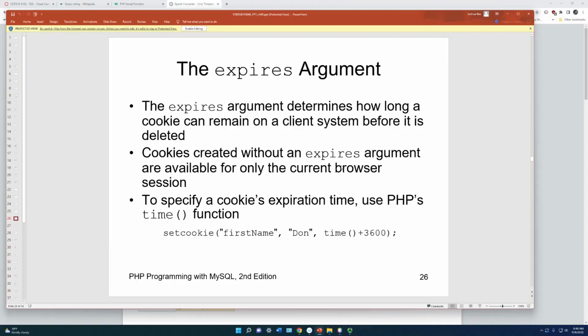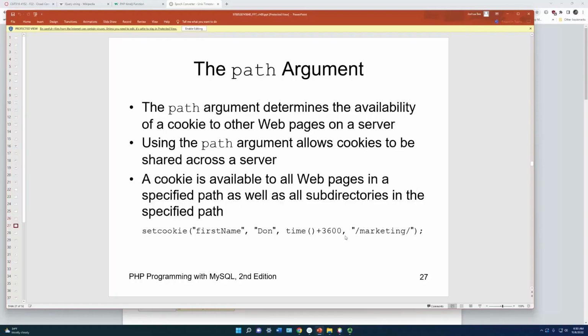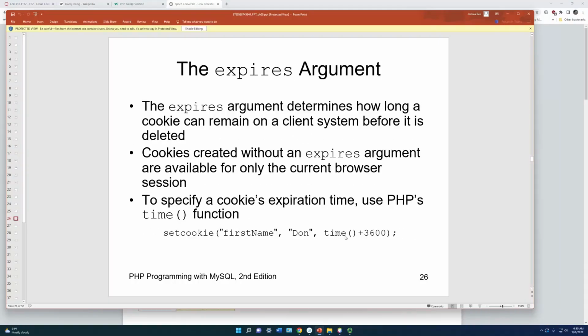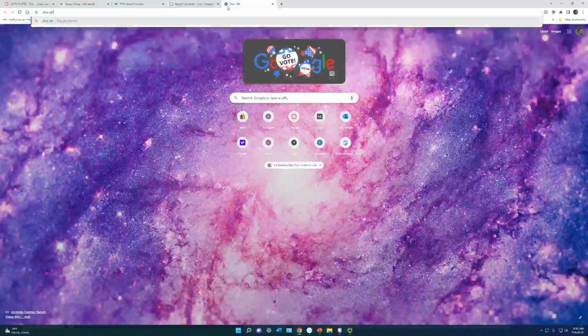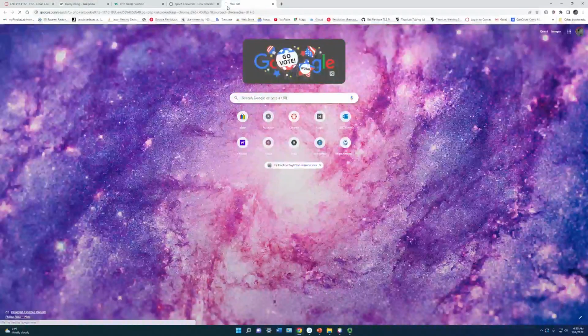Okay, so here is an example of setting a cookie to expire. This takes the current epoch time and adds 3600 onto it. So that means this cookie would expire 3600 seconds after the time that it was set. At least I'm pretty sure. Let's look at the set cookie function and get a better understanding of those arguments.